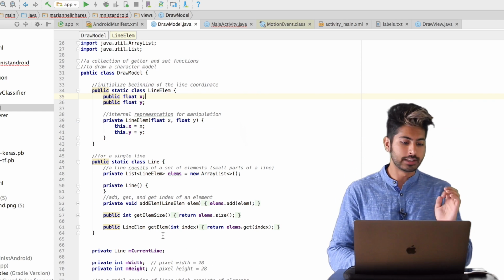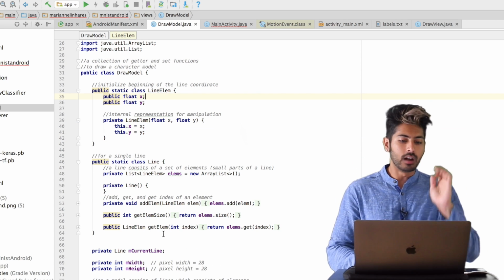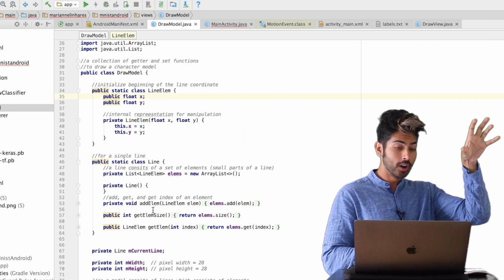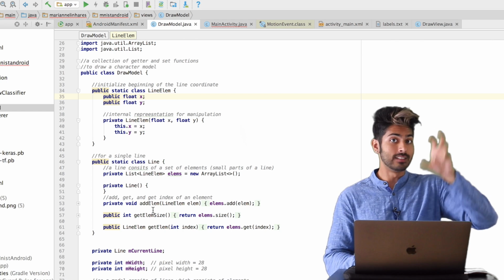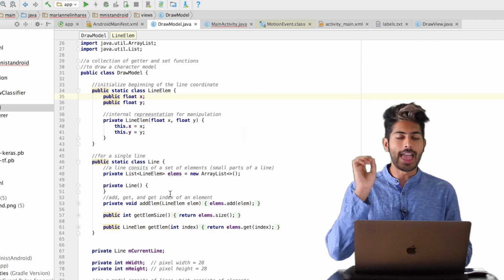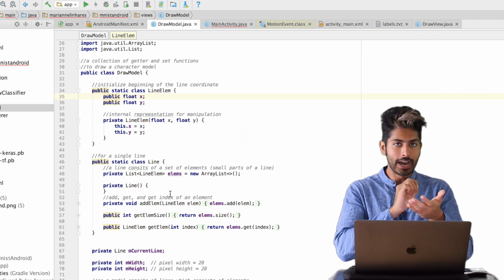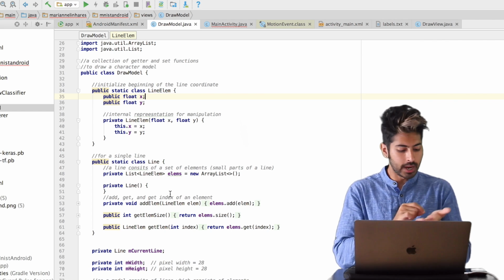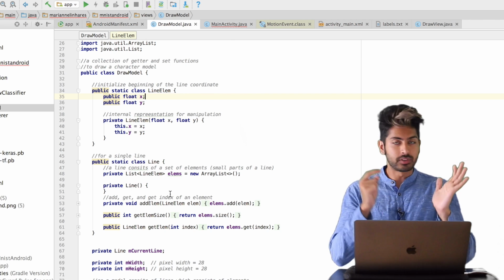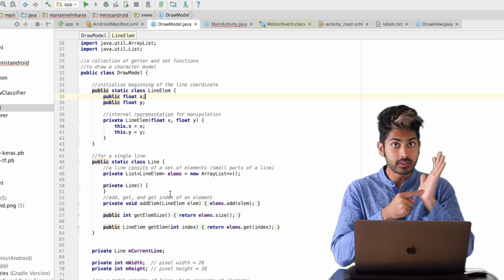So for a single line, we have a private line class. A line consists of elements. So a model consists of lines, and a line consists of elements. Let me talk about each of these. An element is the line from point A to point B. There are a bunch of elements in a single line. A line is everything that you draw from when you start to when you finish.